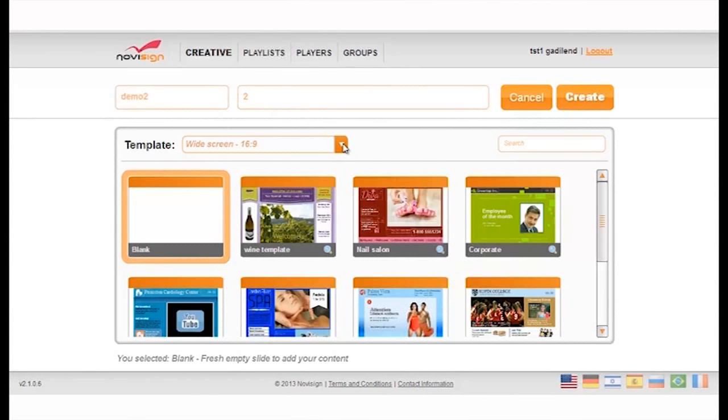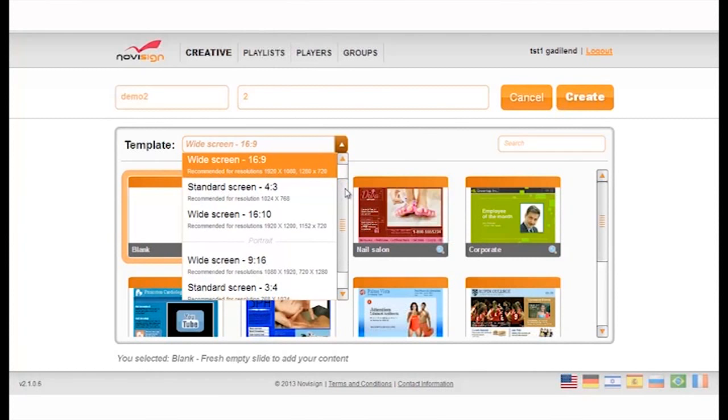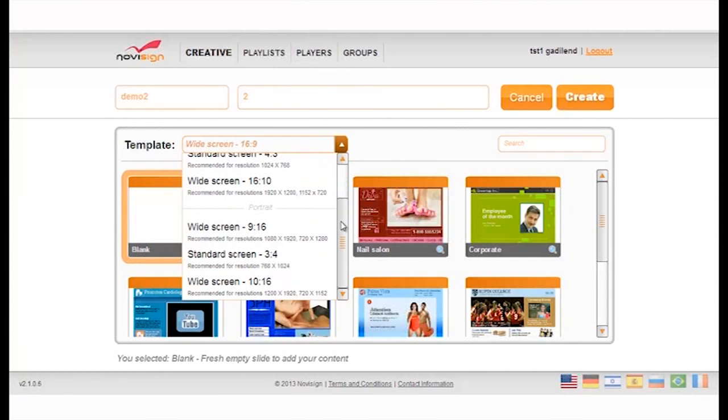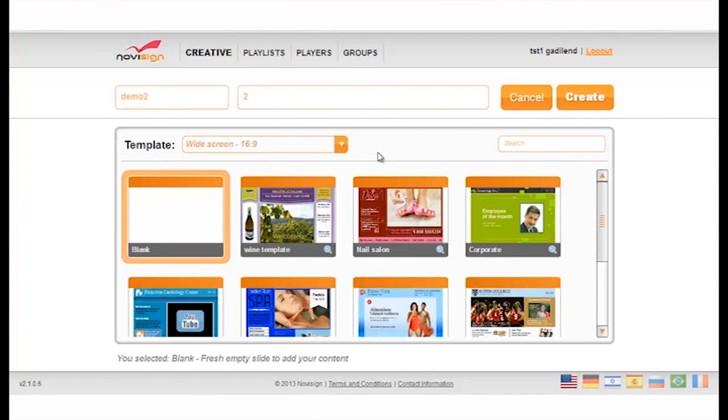Pressing on this white dart, you can use the resolution for your own screen. If it's wide, if it's standard, just pick the size that's right for you. We will try the templates later. What I would like us to do, first of all, is to build a new screen, especially with the content that we have just uploaded to the system. Let's pick the blank option and press on Create.